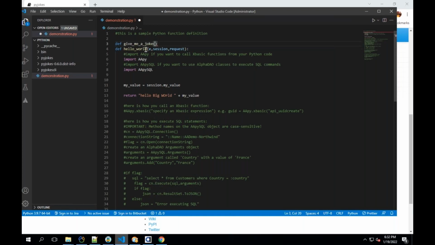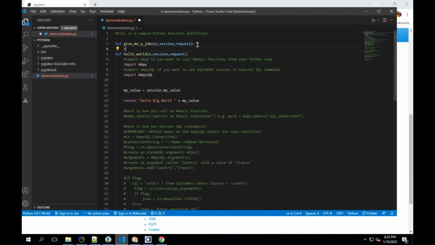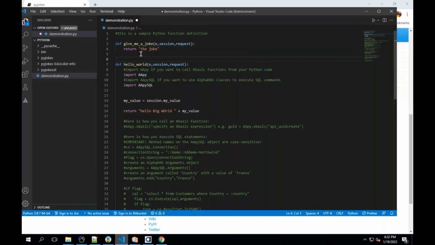Now, very important, I want to use the standard way Alpha does this. So I'm going to copy that and put that there and here. And then I would say return just for now the joke. Okay. So now I have a new function that's in my Python file to use.